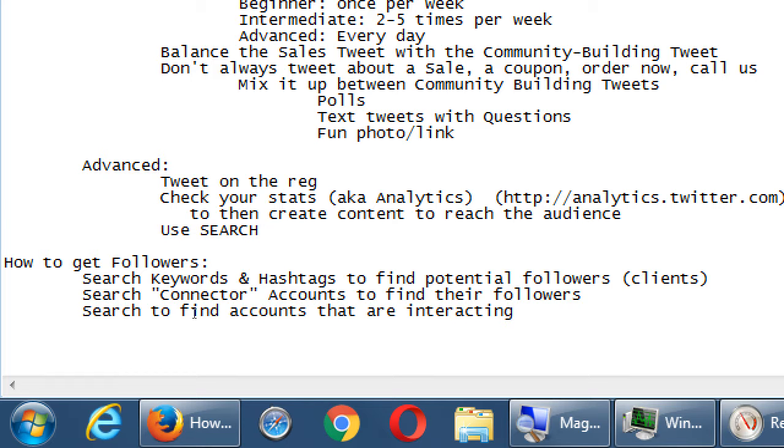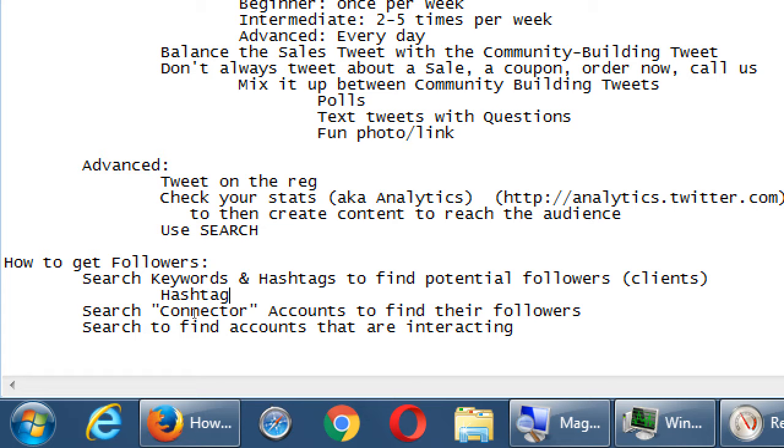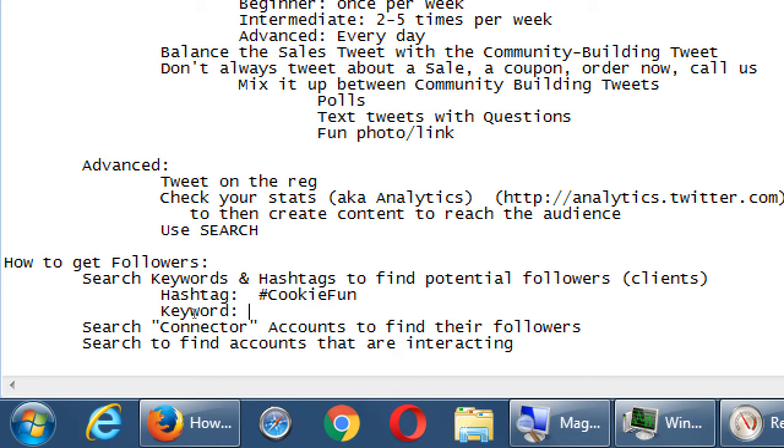So, tangibly, to do this, we're going to use the Twitter search for keywords and hashtags. A hashtag looks like this: hashtag cookie fun. And then a keyword looks like this. What's the difference? A keyword does not have the hash symbol, and it can have a space. A hashtag must use the hash symbol, no spaces, or symbols. Is it case sensitive? Not case sensitive.